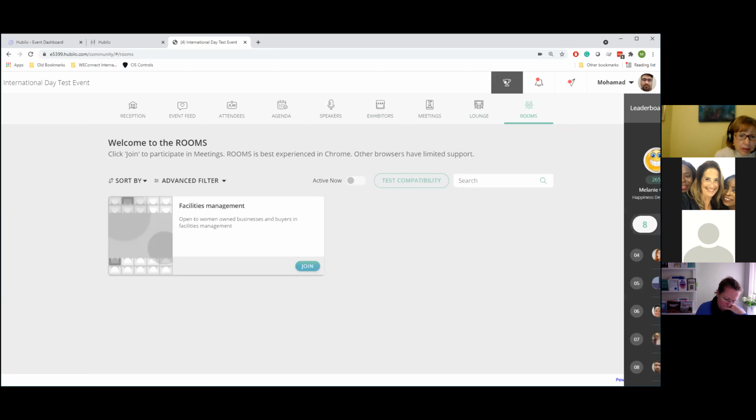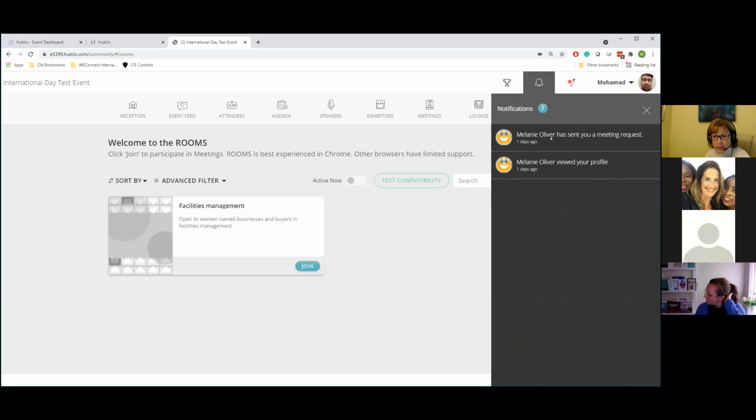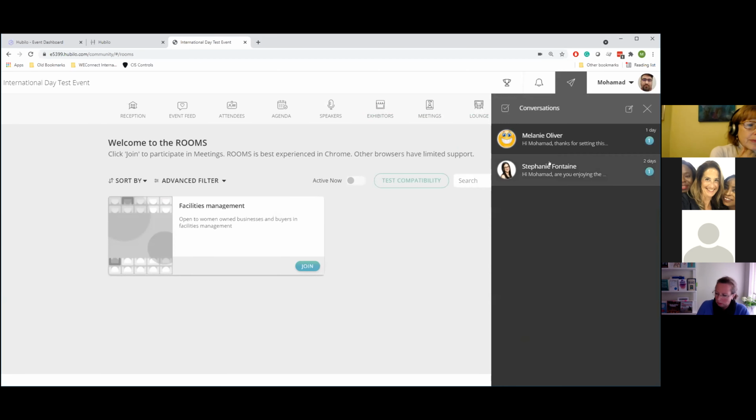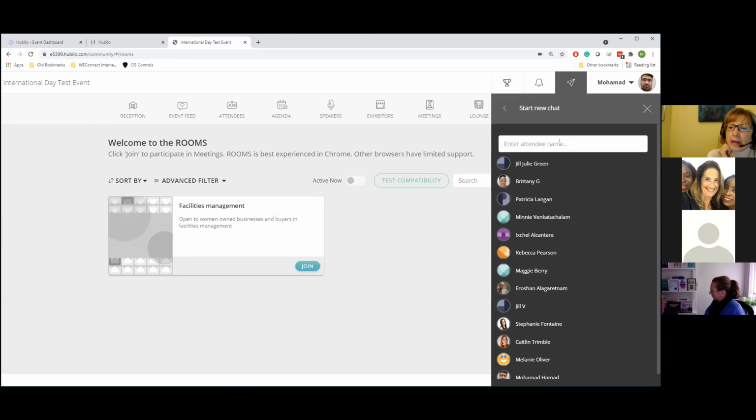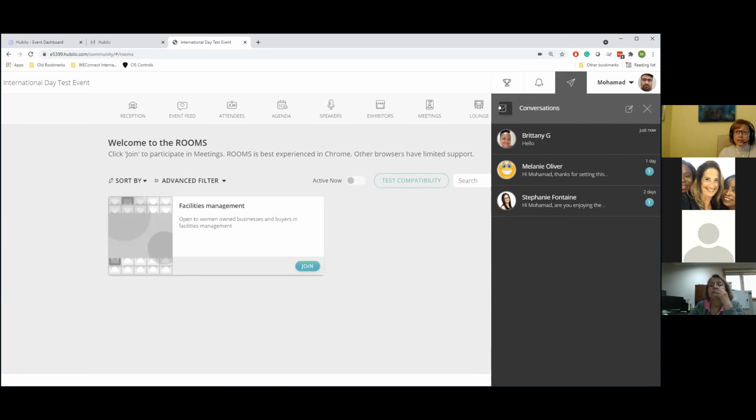And let's jump to the leaderboard. This is where you see who the most active individuals are. You can collect points as you participate more in the event itself, so the more active you are, the more points you will collect. This is the notification section. Just keep an eye on that, because you will see when somebody views your profile or somebody sends you a meeting request, this is where you will see it. And chat requests. This is where you will see chat requests, and you may also start a new chat with other attendees. You may just click on that and the other person will get notified that somebody's trying to reach out to you.